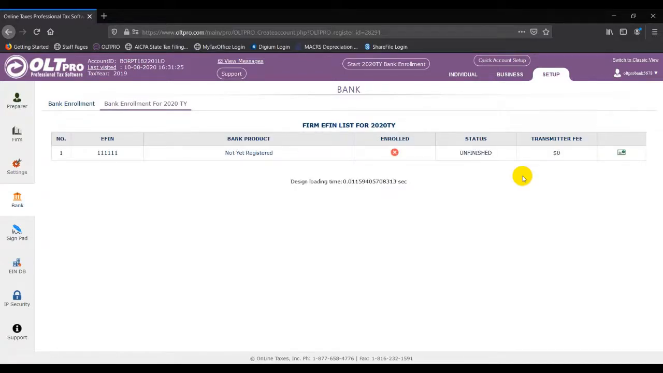And now the page refreshes. We have our firm EFIN list for 2020 tax year. Our status is unfinished. We're not yet registered, but now we can actually begin the application process. To do so, we're going to go over to the right side of the page where there is a green rectangle, our Enroll with Bank button. So let's go ahead and click on that.